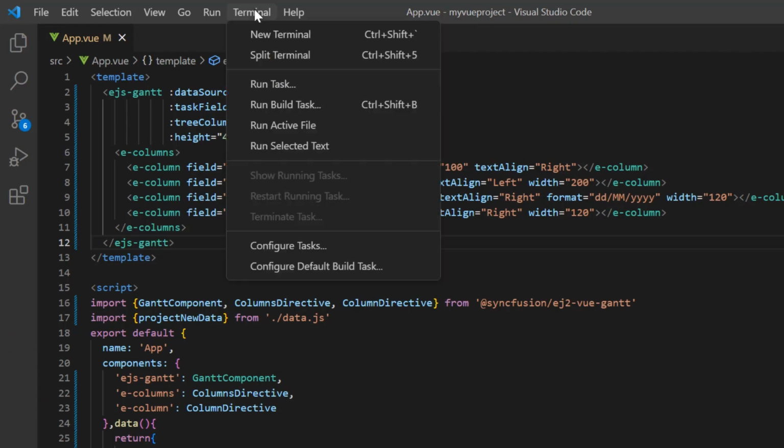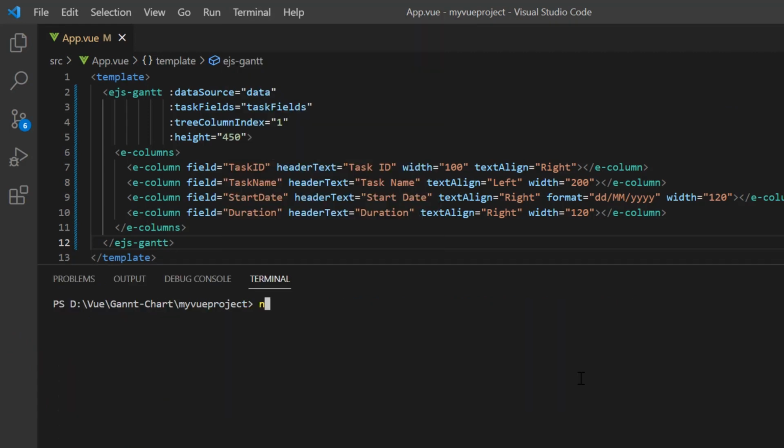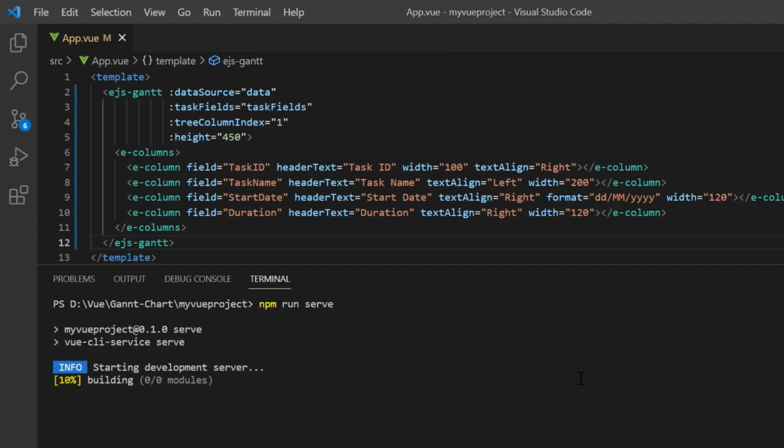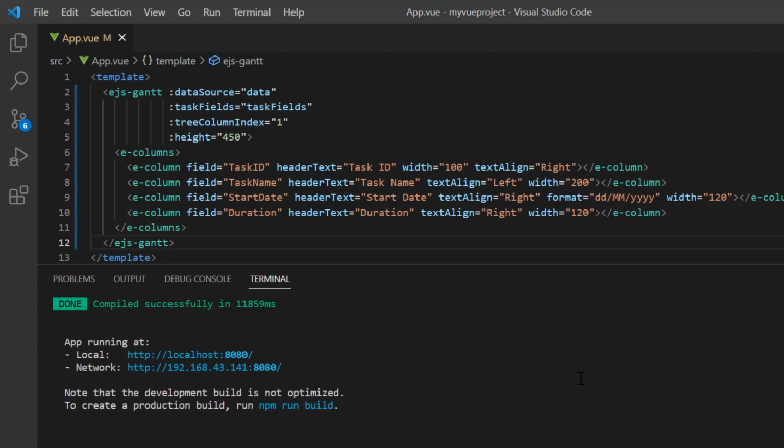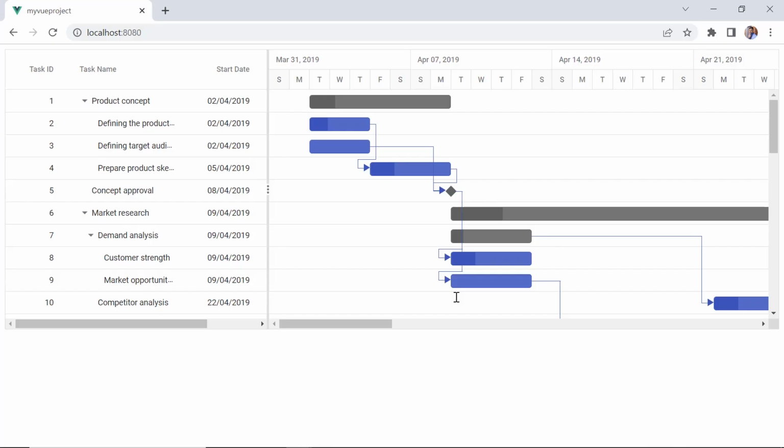Let me run this application using the command npm run serve. See here, the left pane has a tree grid, and the right pane has a chart with a project timeline.